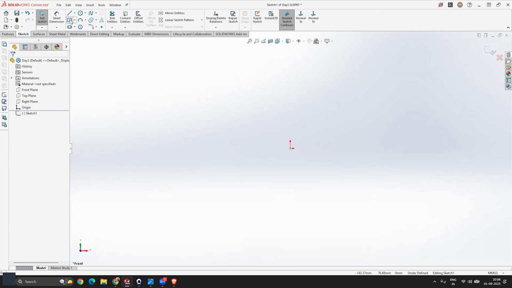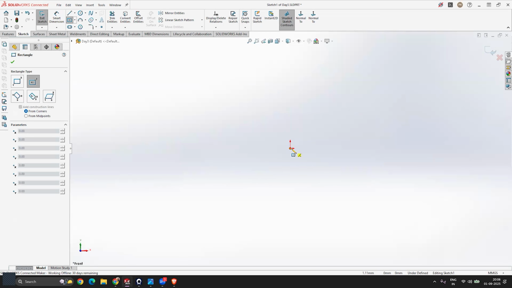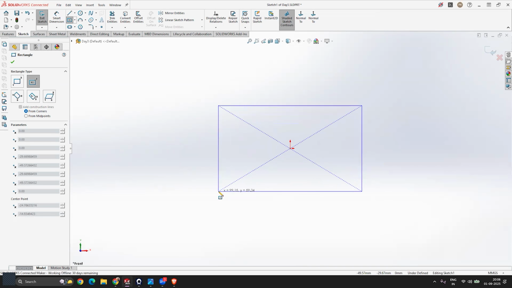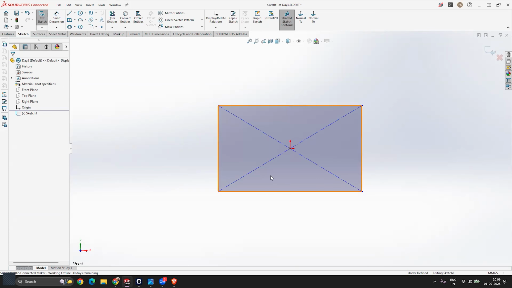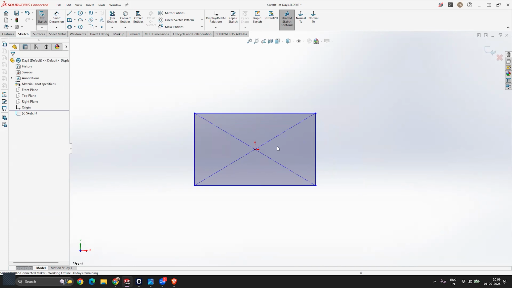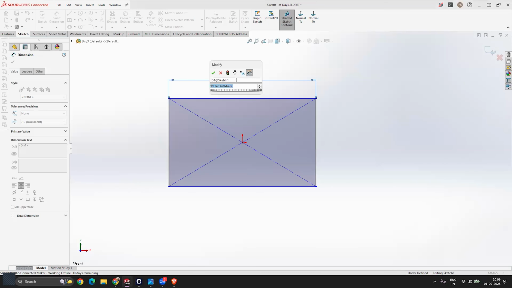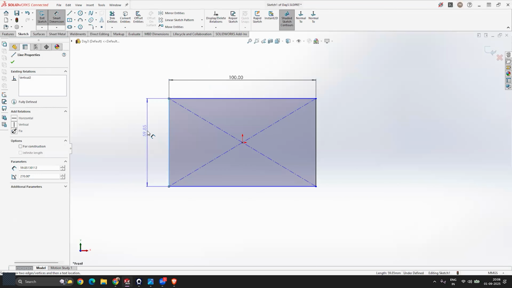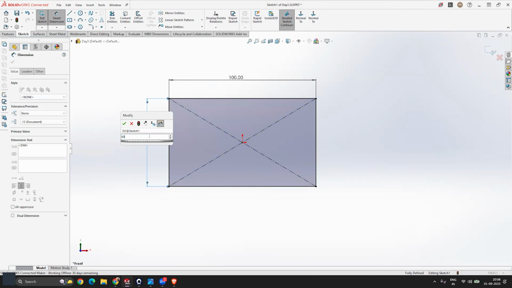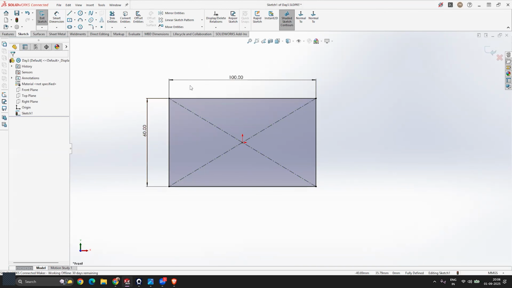Now the front plane is active. We can simply activate our center rectangle tool and create a rectangle like this. Now we'll control the size of this as well. For this, we'll activate the smart dimension tool and define the two sides of this rectangle. Let's make it 100, and on this side, let's make it 60. Right, done. Click on finish.